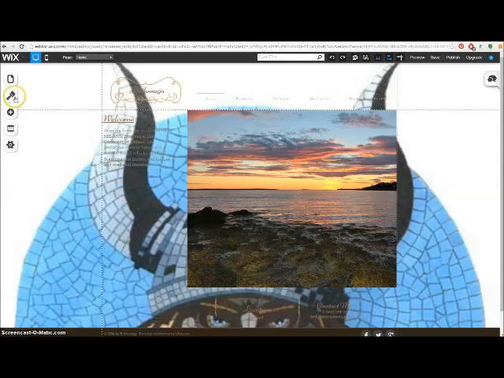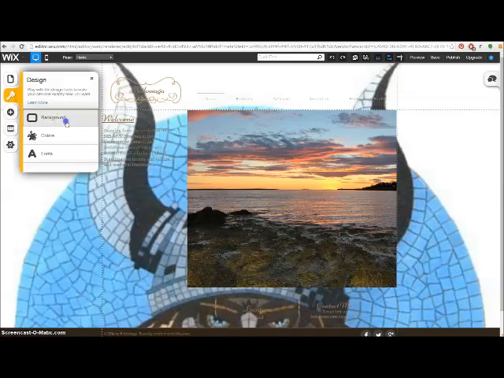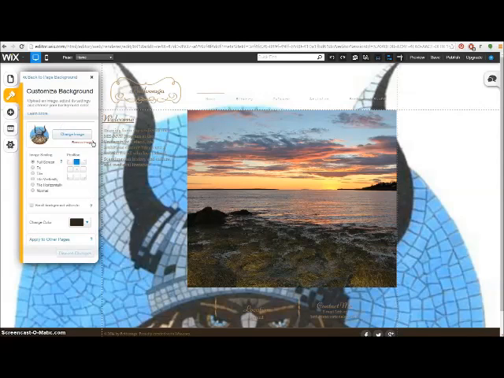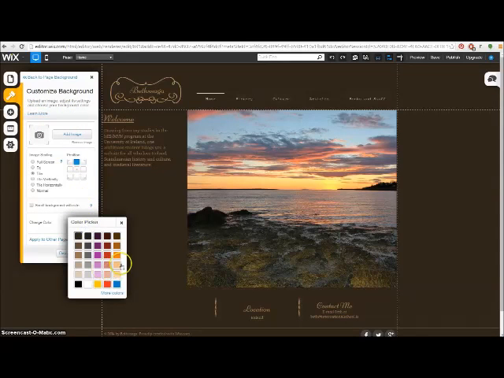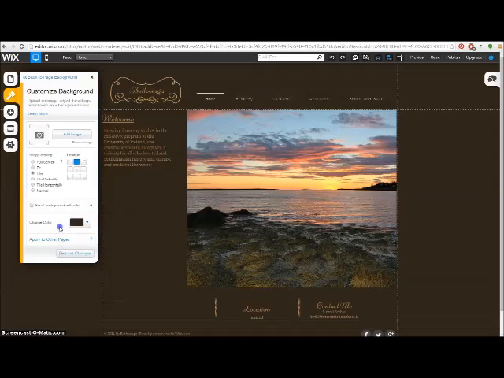Okay, so if you're in a situation where you have a fuzzy picture in the background, I'd like you to fix it. So you go to Design, Background, Customize Background, and the first thing you can do is Remove Image. That'll take you to whatever was the default color in the background. One way to make sure that you don't have a fuzzy picture in the background is to go ahead and choose just one color.